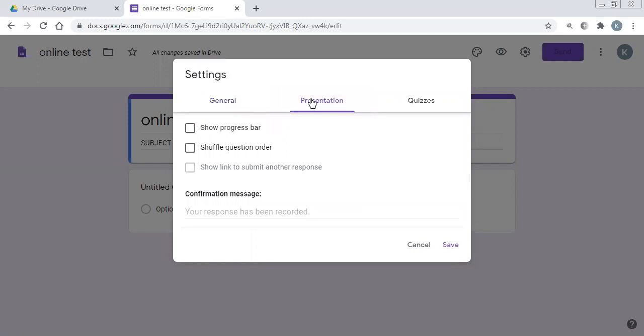In presentation you can see show progress bar. They can see the progress bar. Then there is shuffle question order. For example, in this online test, I'm creating three questions.